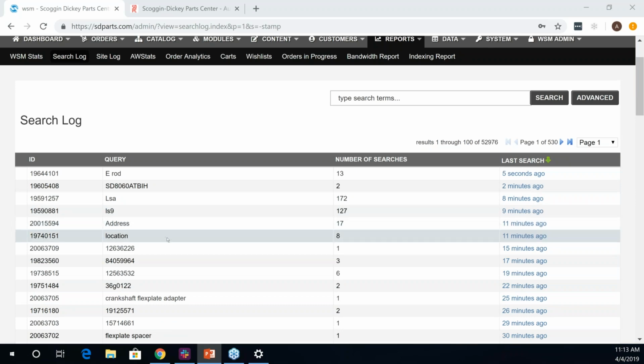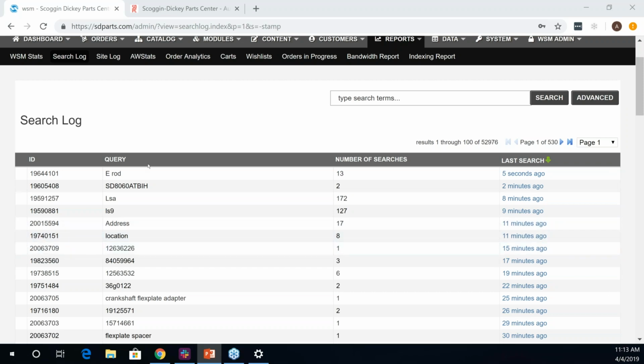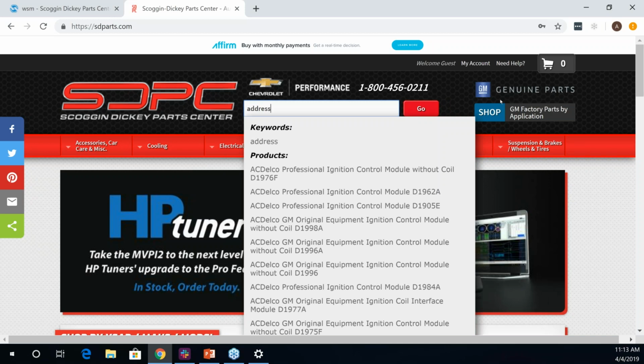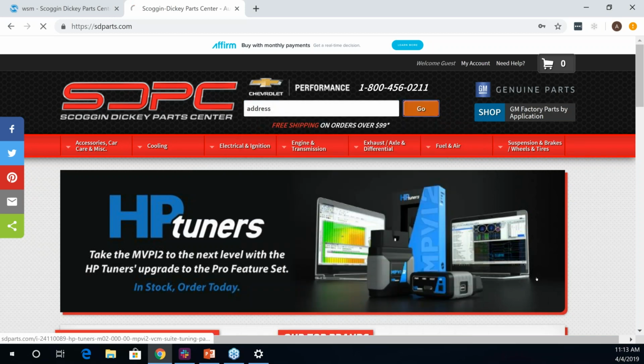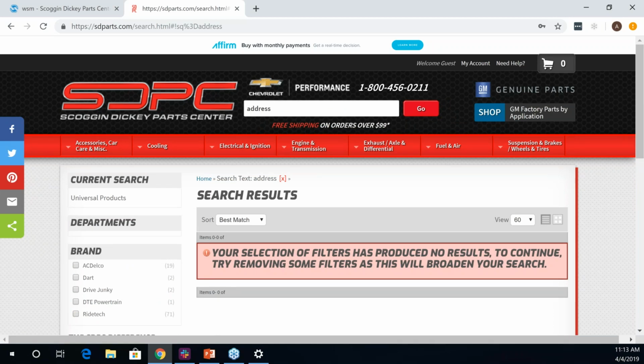What I'm going to do is create a search redirect that connects customers to their store location as well as their address. So I'm going to go into the front end, and I'm going to type in what happens when I type in address or location at the top in their search bar. The search results come up with nothing populated for this. I'm going to see what happens if I type in location.